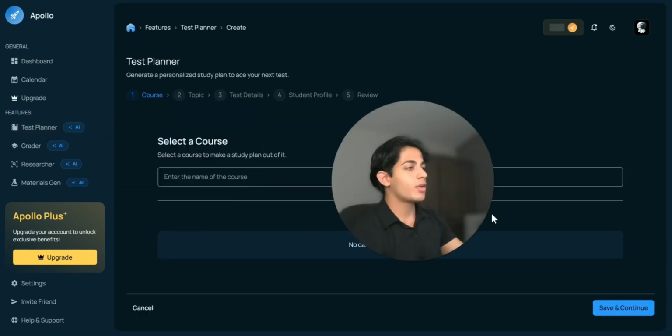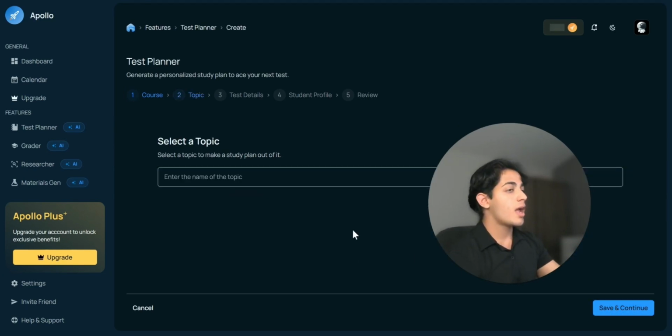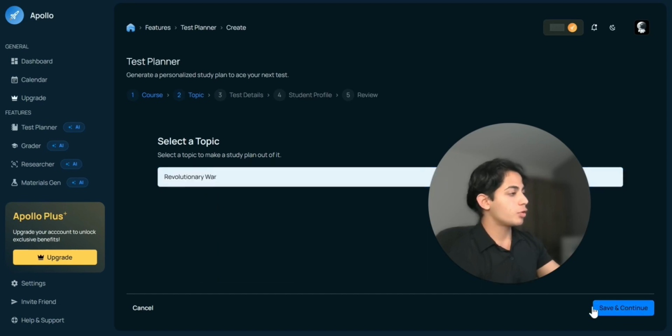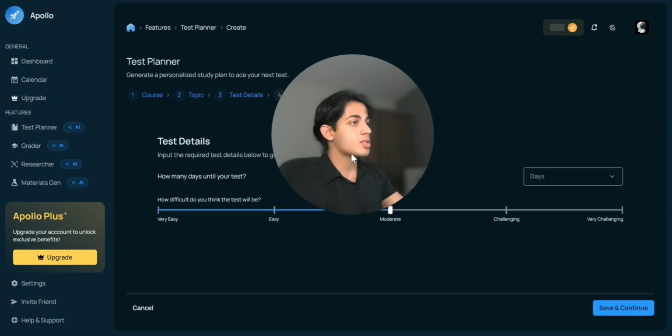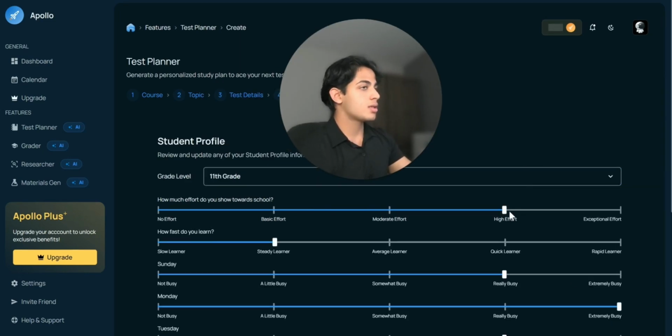So what I did was I created the plan over here, and I entered the name of the course. I said US History is my course. And of course, if you have your Canvas link, you can just click it from there. Topic I kept as the Revolutionary War, again to create a fully customized plan for myself, so that I have a good understanding of how to spend my time going forward. Say this is in 7 days and it's a pretty hard test.